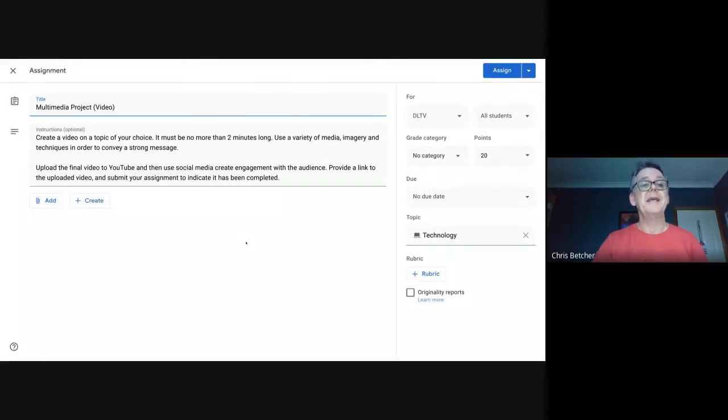Now, this particular assignment is asking students to create something. In this case, it's creating a video. What I'd like is a rubric attached to this so students can actually know how they're being graded. So this is going to be classwork. It might be worth, let's see how many points it's worth. There's a button down here that says rubric.